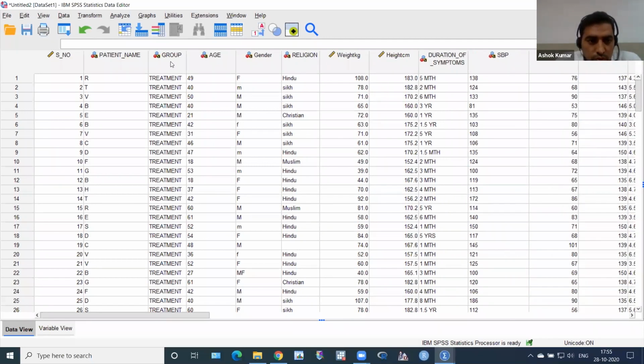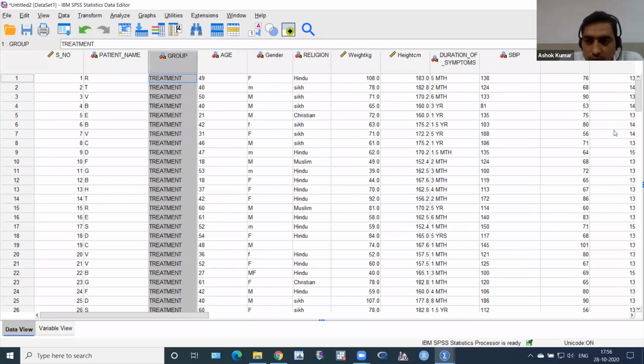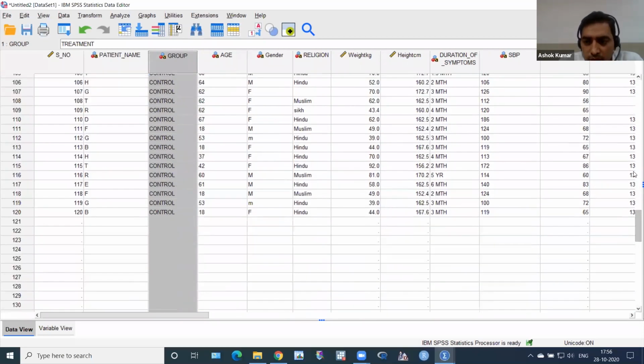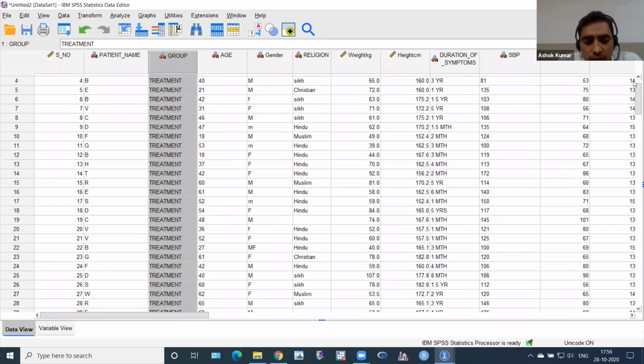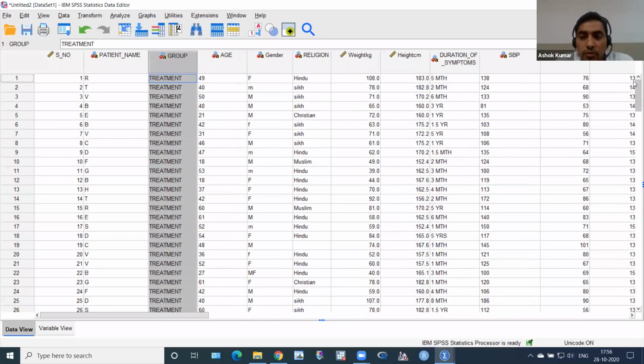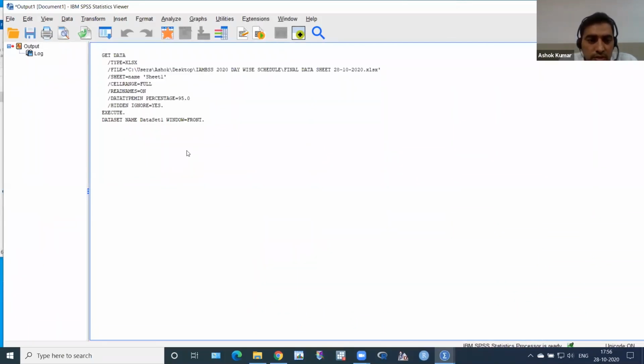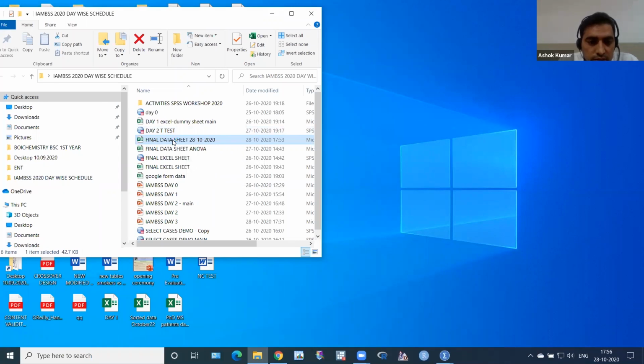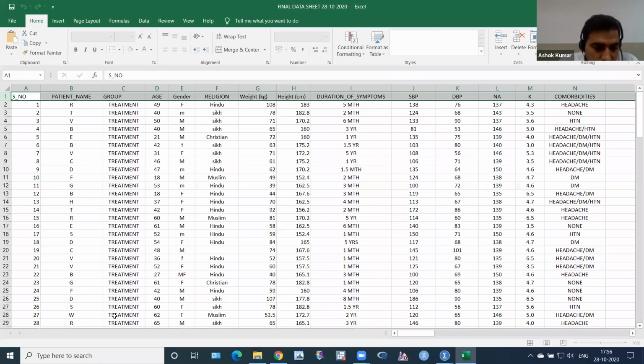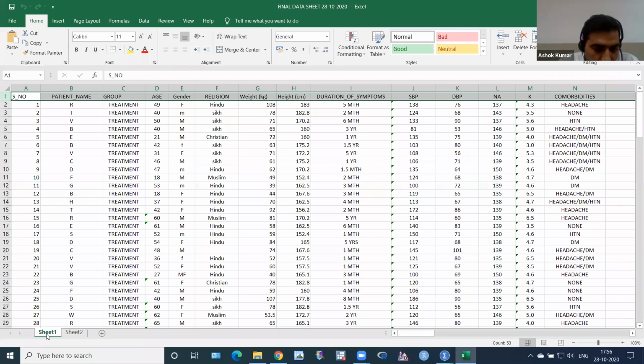Then, because the group is in treatment and control, I have to give coding. And please remember, if you forget these codings, you have to make one coding sheet in Excel. For example, I want to show, this is an Excel sheet, and this is sheet 1 here, sheet 1 at the left below, and this is sheet 2. So you can make it a coding sheet.